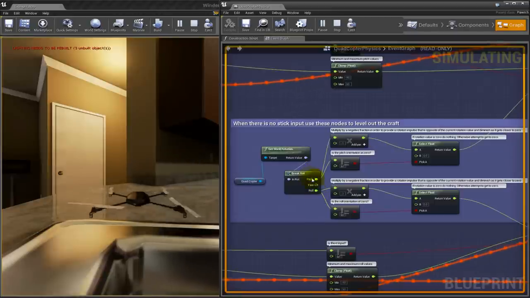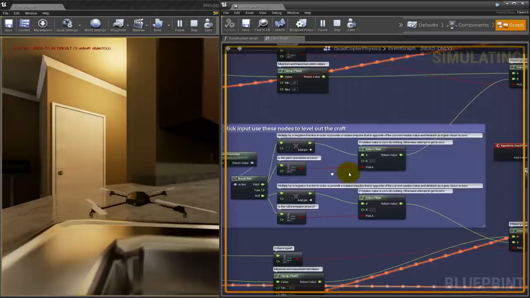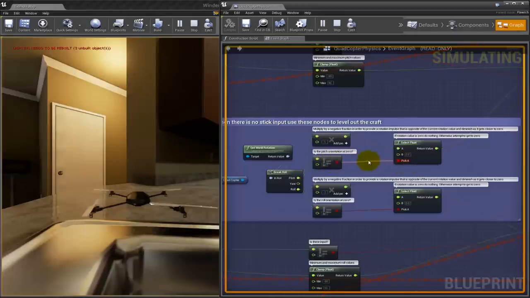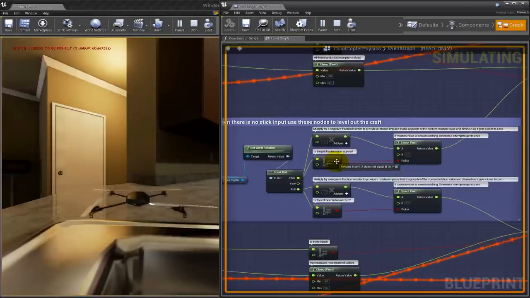So, again, break it up. And I'll just follow one chain because obviously the other chain is going to be the same. But so pitch. So here's what I've done. Is the orientation at zero? If the orientation's at zero, then do nothing, because it's good to go. It's already leveled itself out.